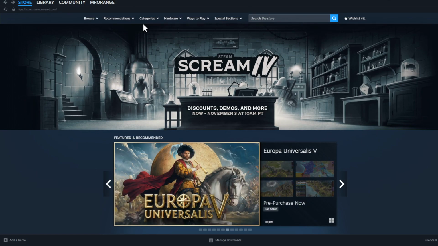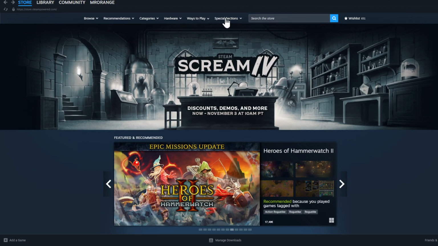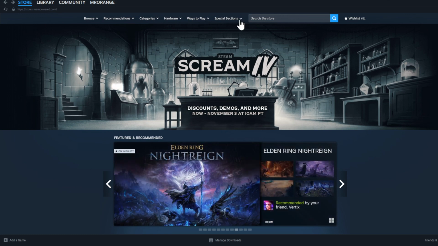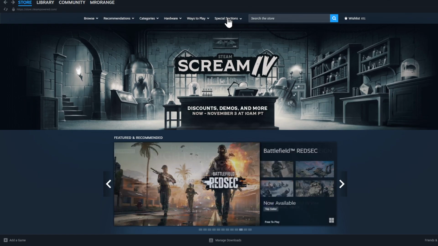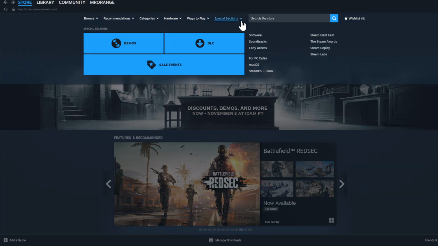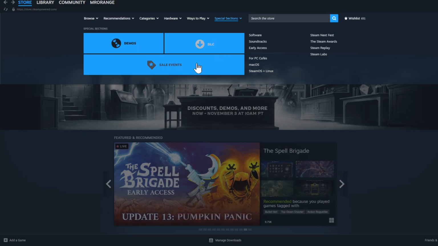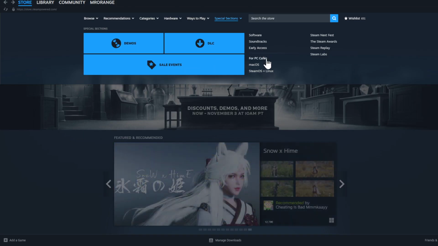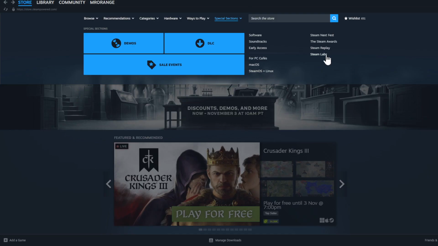And then on the top there are different tabs, so you go through those different tabs. You can even go to ways to play, but you go on the special section. Most probably this is a section that most gamers have not seen yet. If you click on it, you can see the demos, the DLC and the sale event. And then we have software, soundtracks, early access for PC cafes. That's also very interesting. Steam Next Fest, Steam Awards, Steam Replay and Steam Labs.